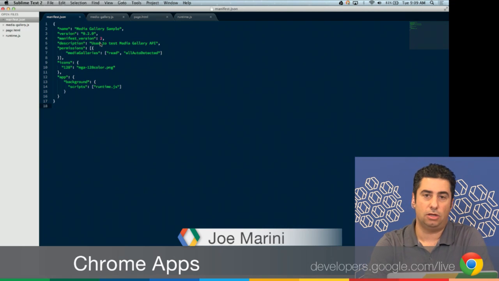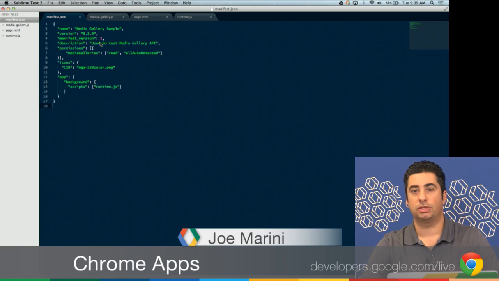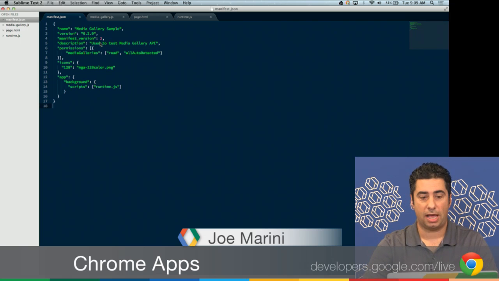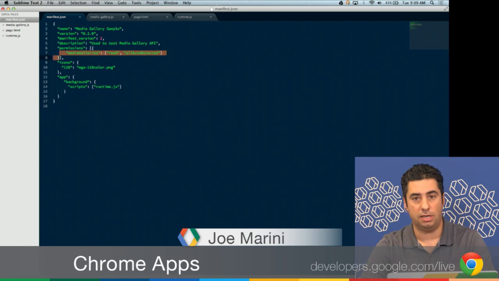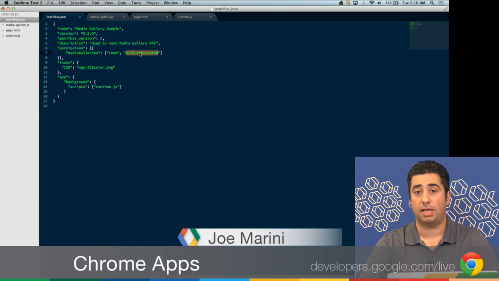So let's start off by taking a look at the manifest.json file. This is the file that determines what permissions the application has and so on. And right here on line 7, this is the one you need to pay attention to. I'm asking for permission to the Media Galleries API. And I'm requesting read access, and I'm also requesting that the system auto-detects where the media galleries are. So when I call this, the system will say, well, sure, I'll just tell you where they are to begin with, and if the user wants to add more, they can add more.